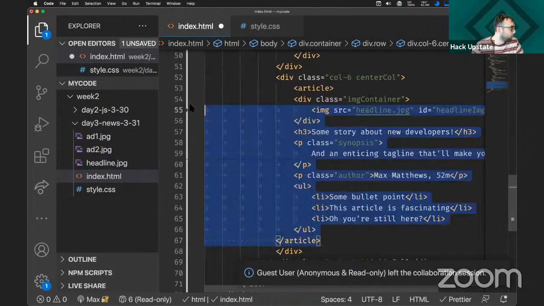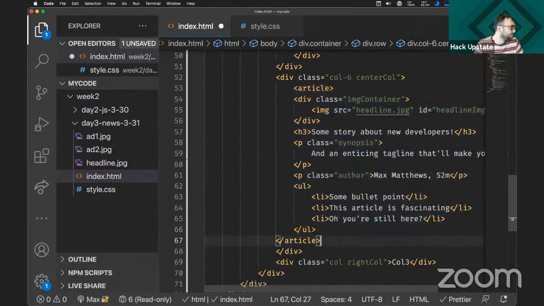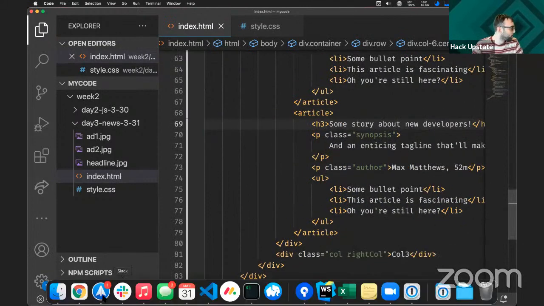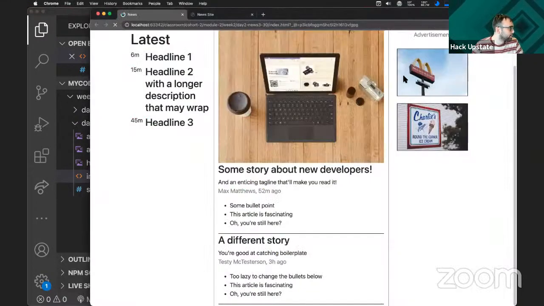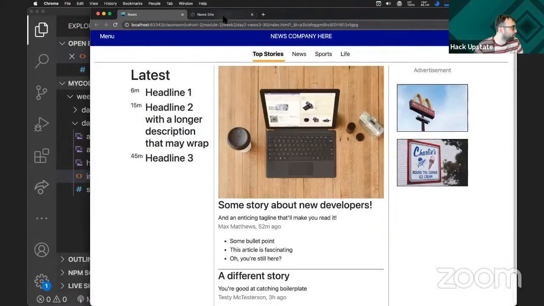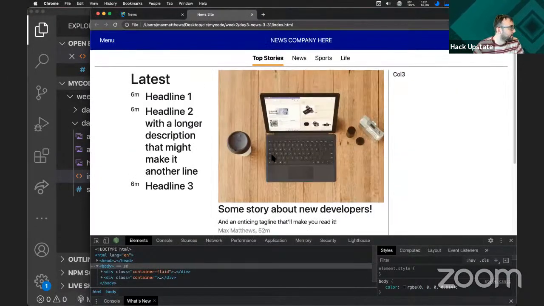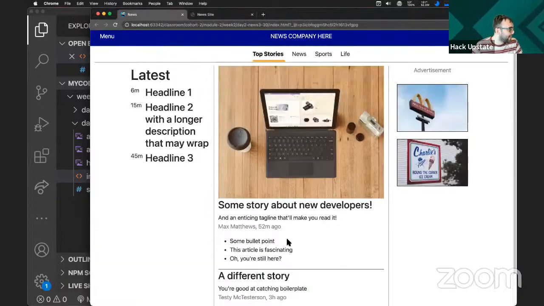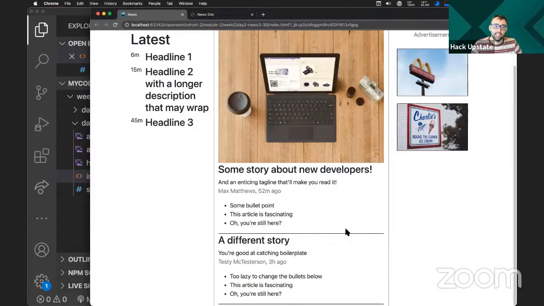So I'm going to copy all of this and paste it right underneath. All I'm going to do is kill my image and the headline. We're going to go back in and refresh on the right page. All of this still looks good, and we've got another thing here. That little line is really helping, saying, hey, look, this is something different.